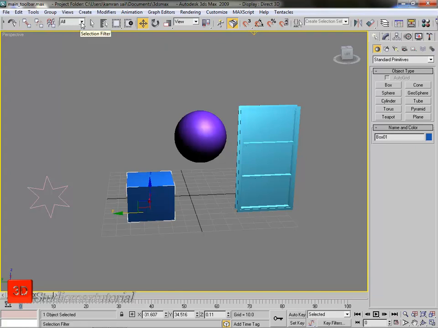So here is the selection filter. This is also called the scene filter. As you can see a little arrow here, just press this and you will see a drop-down list. So here are some of the options. The first one is geometry. What does geometry mean? That is the filter.